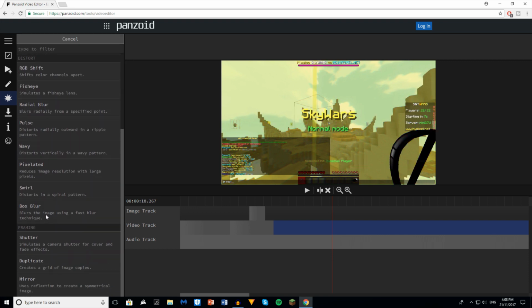So we have a bunch of things. Another important one is box blur. And then you can change how much you want it. Like you can make it 10, but then that just looks dumb because the type of blur they used is really, really poor.